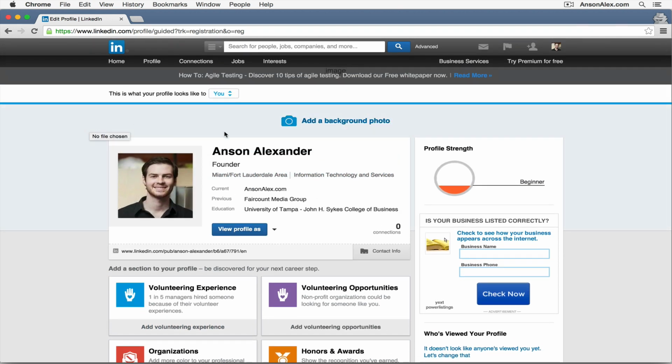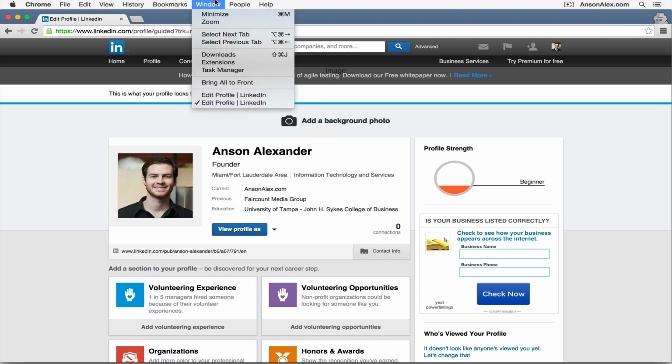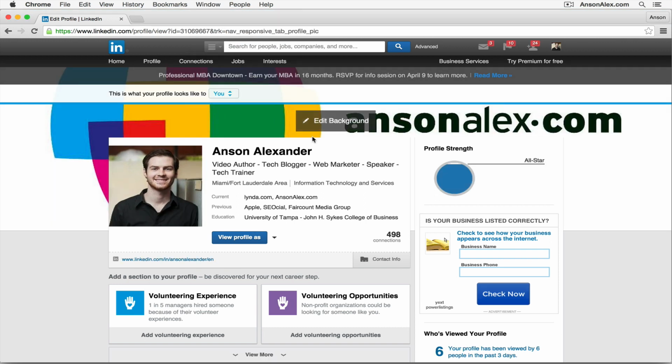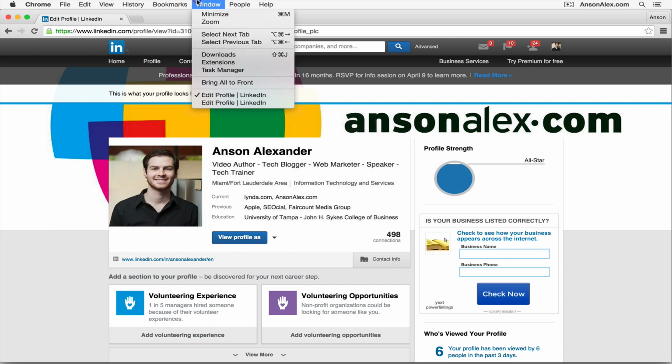Now also notice that you can add a background photo up here to the top, which is great if you are running your own organization and you want to just get a message out there. As you can see on my other profile, I have my ansonalex.com logo up there at the top. So that would be uploaded just the same way that we uploaded our profile photo.